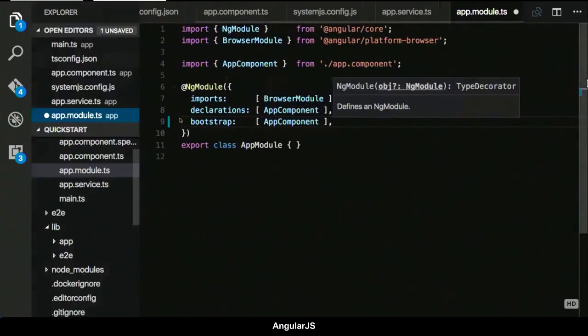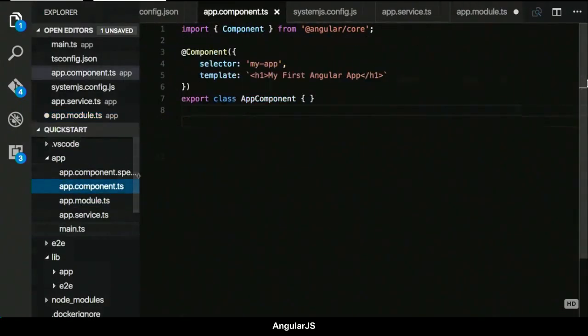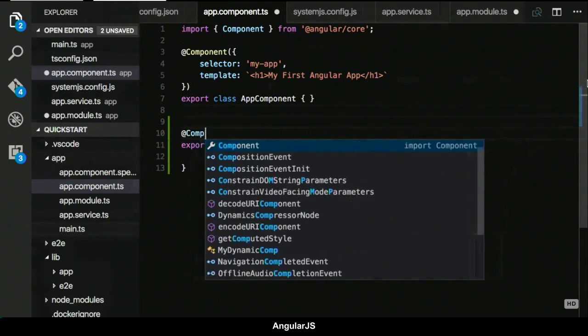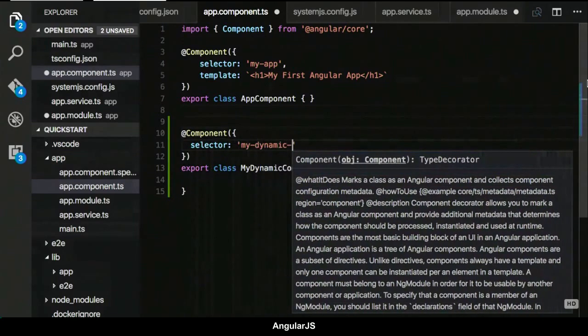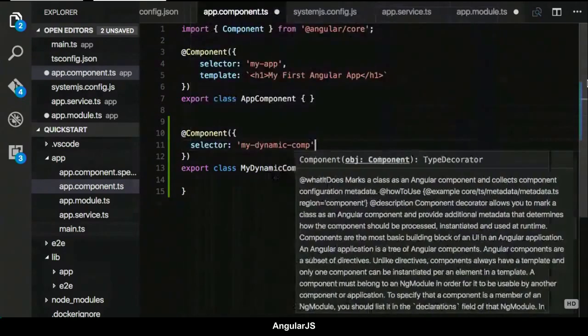So the thing that we added, and this will hopefully immediately make sense to you. I'm going to go in here and add export class MyDynamicComponent, hopefully I can spell dynamic. Just call it Comp, it's easier. I'm going to go ahead and add our component decorator to it. It doesn't really matter what I call this, because we're not going to use that selector.